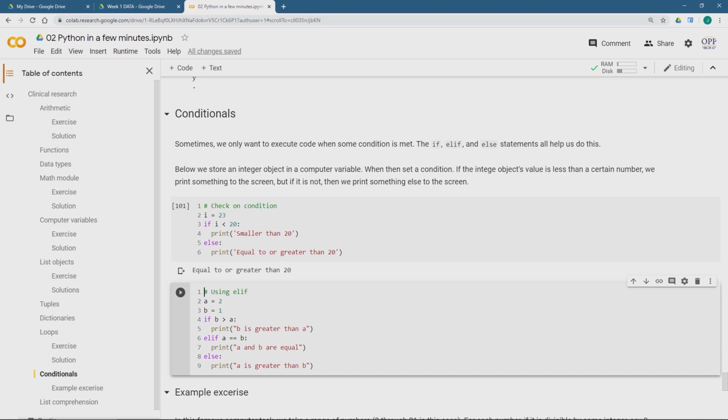And in between, we put in this elif. It's short for what other languages use, the full else if. But in Python, it's just elif. So let's make a equal to 2. We assign 2 to the computer variable a. We assign 1 to the computer variable b. Now I'm going to say if b is greater than a, colon, print b is greater than a. Do you think that's going to happen? Is 1 greater than 2?